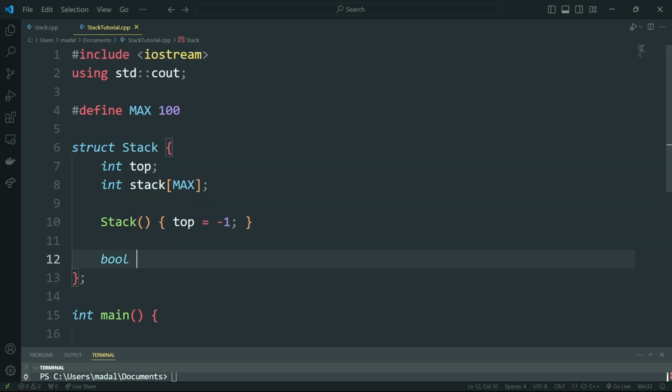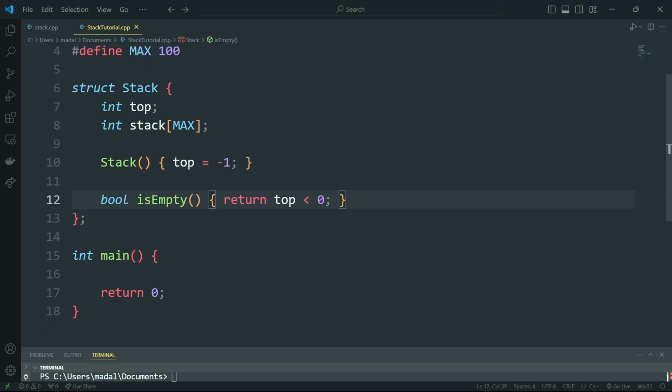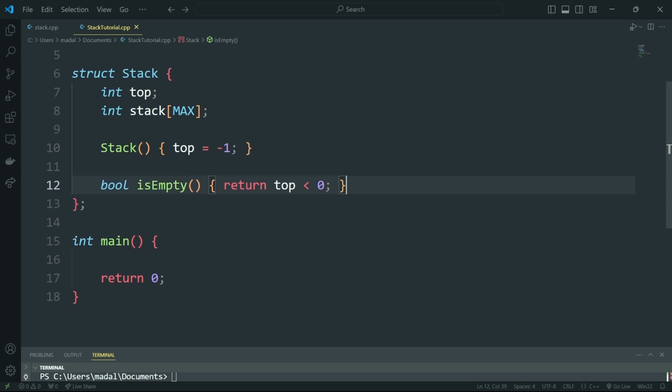Now I'm going to have a method here, which is going to return a Boolean. I'm going to call this isEmpty. And in here, I'm going to check if the stack is empty or not. In order to do that, I'm just going to return top is smaller than 0. So why does this work? Well, that's because we're going to increment the top when we add elements, and we're going to decrement the top when we remove elements, right? So the stack is going to be empty if the top is smaller than 0.